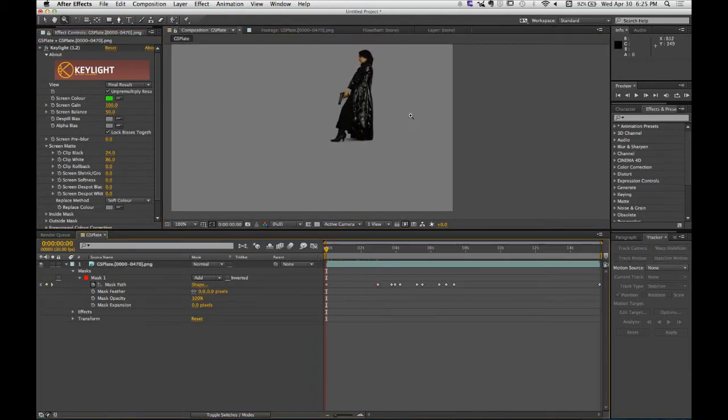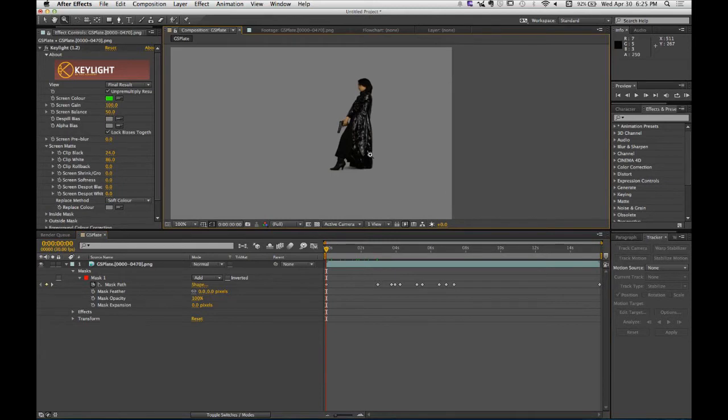Not bad. That's a darn good key. Okay? It's a darn good key. We've removed the background. We've garbage matted out all that extraneous slop. And now we're left with just our actress alone by herself in the rest of our composition. A quick insertion of the background will give us the result that we're after.